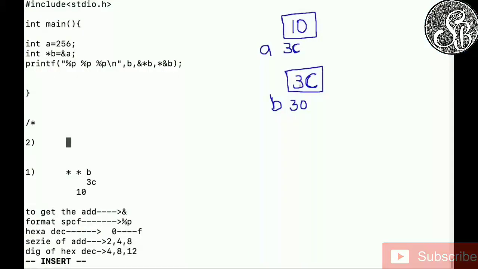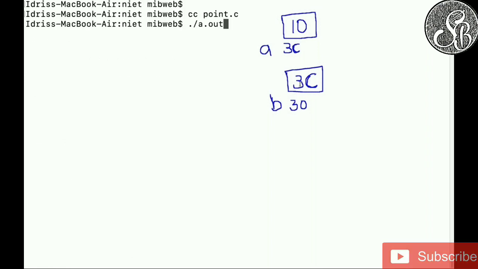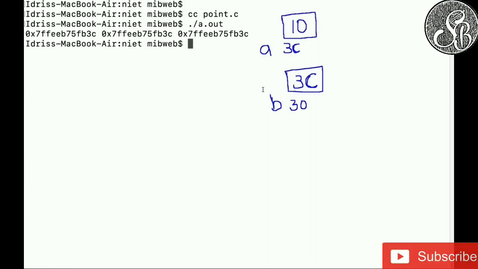I'm coming to the second situation: b, &*b, and the address for *&b. When I enter this, I'll be getting the same answer, 3C, 3C, 3C. But I am telling you the answer is not the same. There is some slight difference which you need to know. When we solve this, we'll get to know. For now, think the answer is the same. Now I'll give the difference.